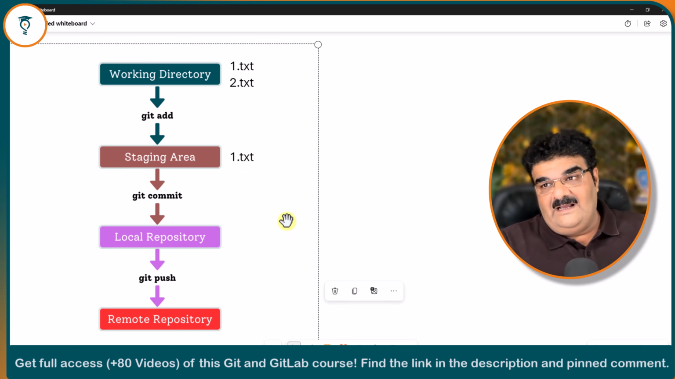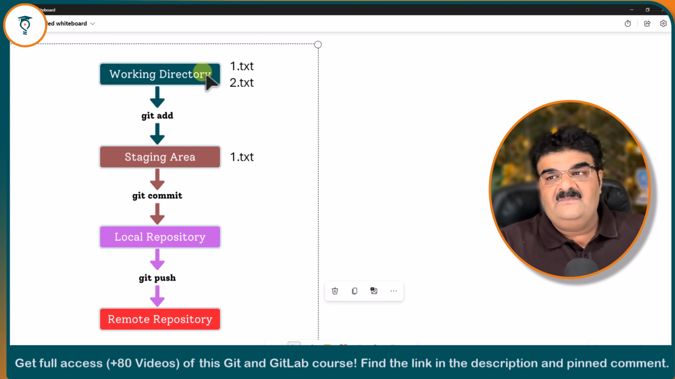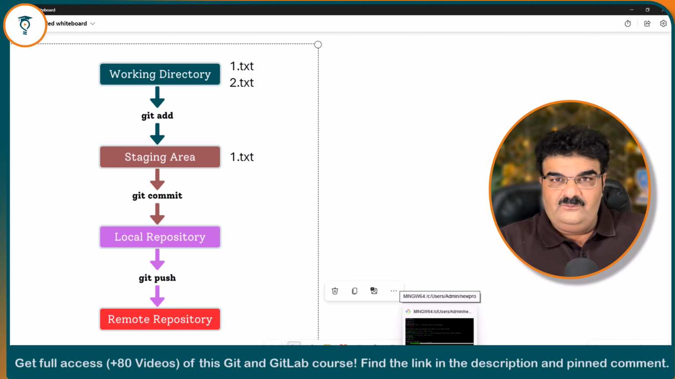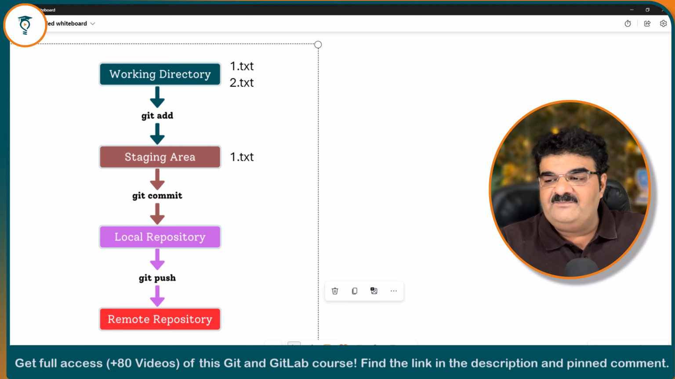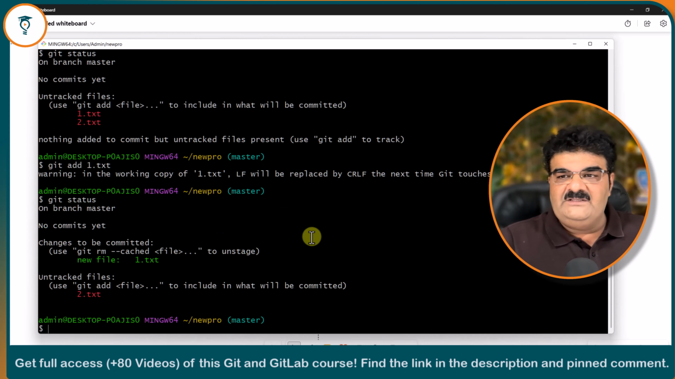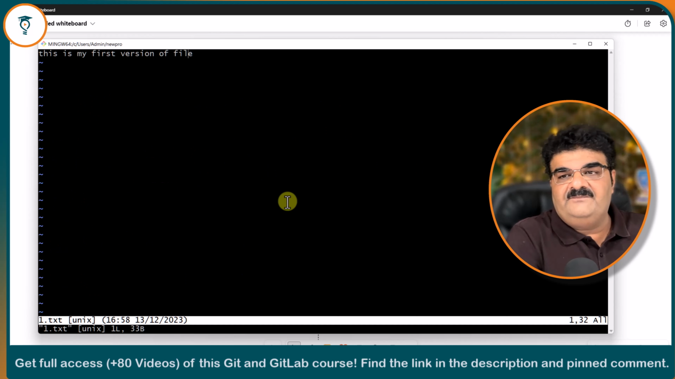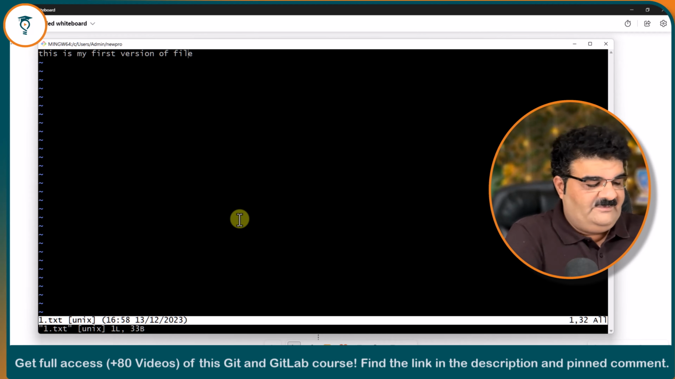Now, the file we have is in 3 stages: in the working directory, then we have the staging area, and then we have the final commit. So I want to check the status. I am going to copy the content we have in each area. I am going to open this file, vi 1.txt. And whatever I have written over here, I am going to write this on the whiteboard as well.